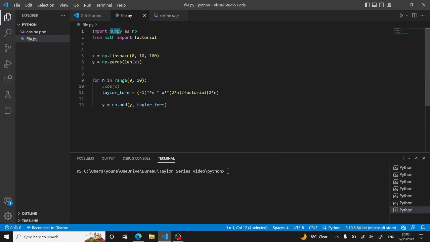So we're using the NumPy module. There is a function to add two vectors. So we are adding y to the Taylor term, and we assign it to the new value of y, so that we can mimic a bit the sum. Okay, and it's basically all we need to compute the Taylor series for the cos across 10 terms.